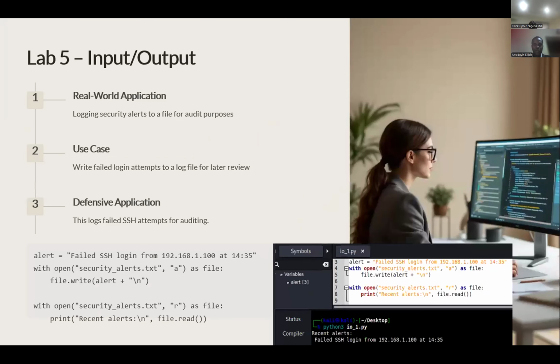So 5, we have input output. What this does is it's a real world application of it. It logs security alerts to a file. The use case is to write logged failed login attempts to a log file for later review. In the industry, you can do it overnight, then when you wake up in the morning, you go and check, and you see a lot of login attempts which have been saved to a file, which is what output can be used for. And the defensive application is that this logs failed SSH attempts for auditing.